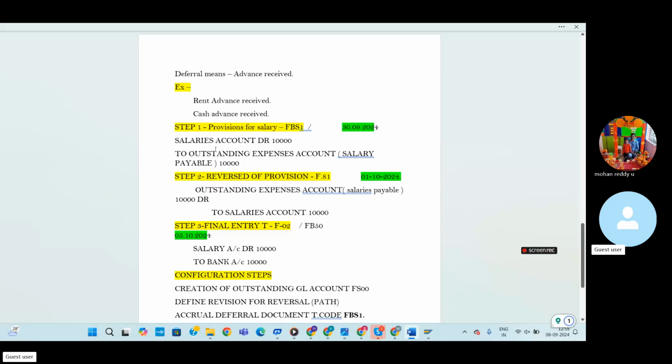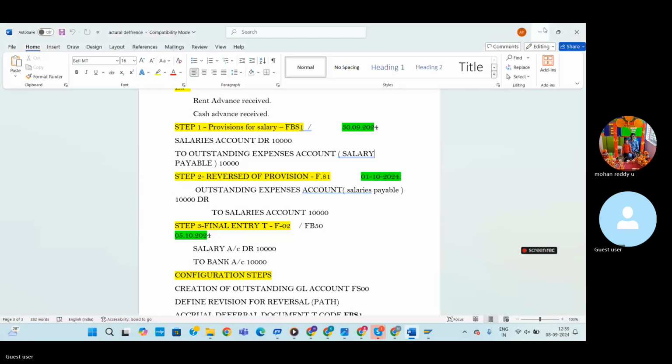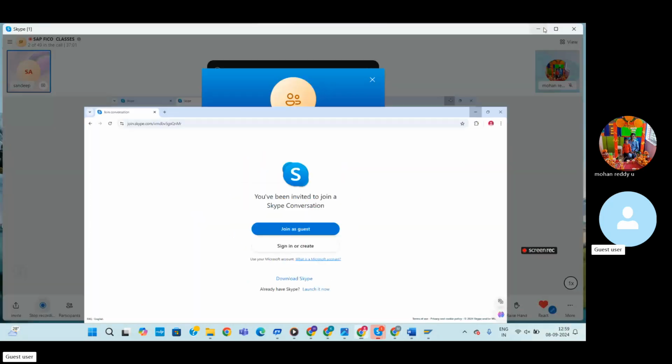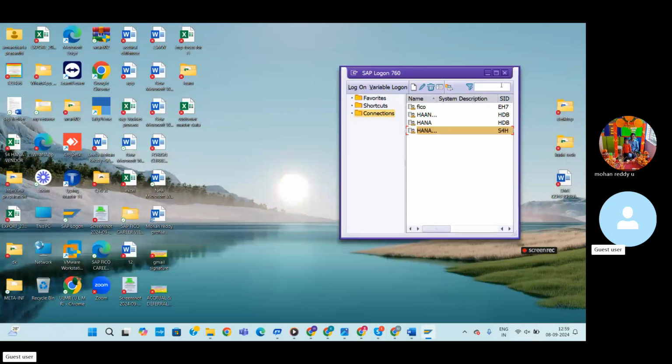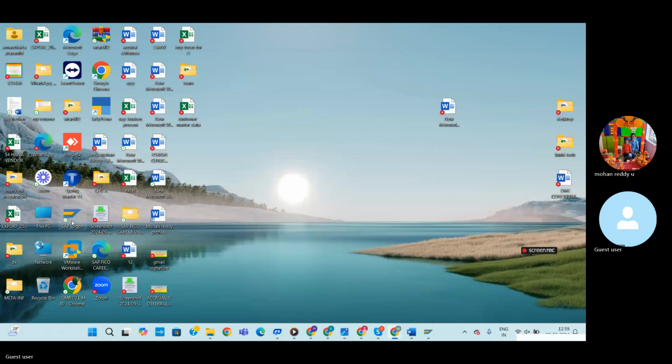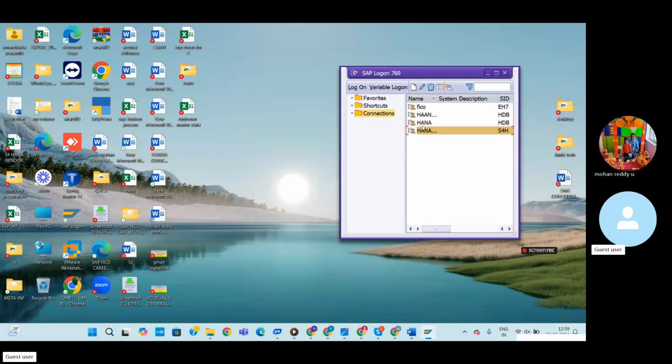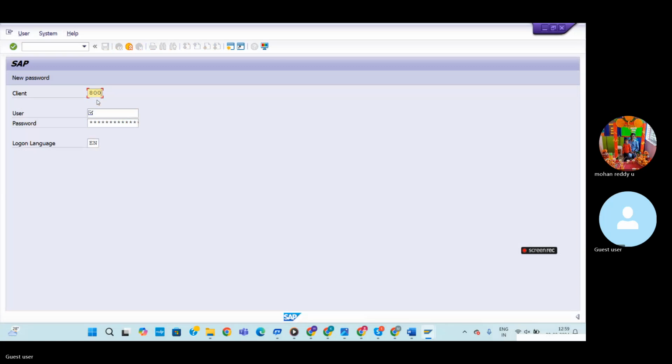So now the salaries GL account is already created, and the salaries payable GL account is created. Now the first step is using FBS1. So go to the server and once again click on the SAP server, enter here, and enter user ID and password.